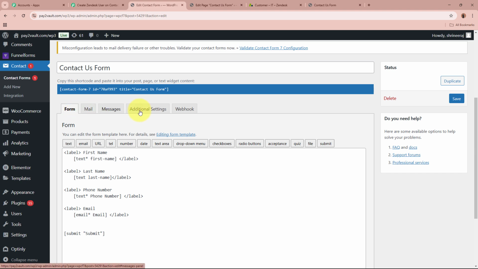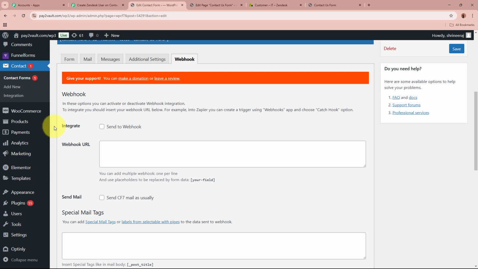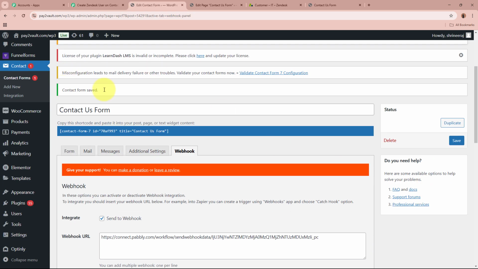For that, you can see an option in the name of Webhook. Click on it. As you click on it, it says Integrate. Tick this button that says Send to Webhook right over here. And for the URL, paste the webhook URL that Pabbly Connect has provided us. After that, click on the Save button to save the changes that you have created. As you do that, it says contact form saved.